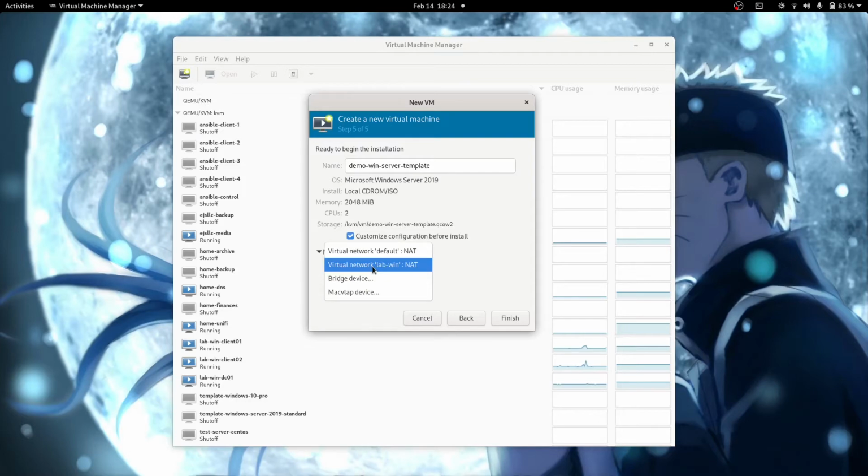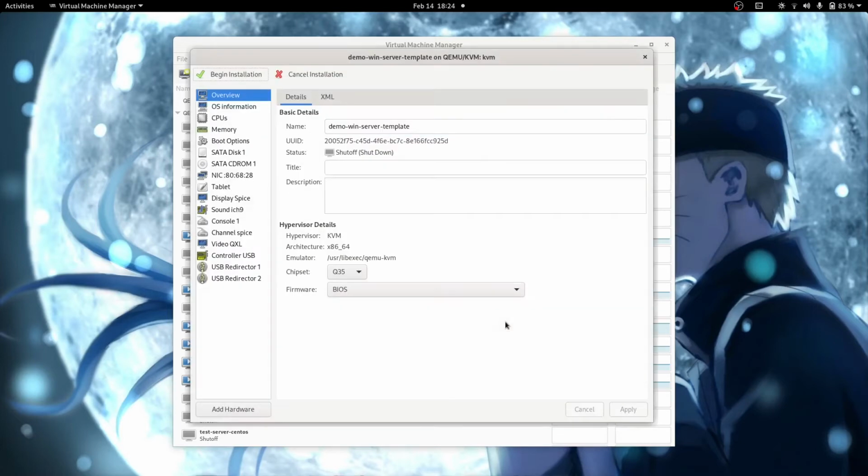Now, for this, I'm changing my mind. I'm going to stick with the default NAT because we're going to want to do patches and such, and just the default network is going to allow this to have access to the internet. The key though is you want to check this customize configuration before install. Then we'll click finish, and that will bring up the configuration.